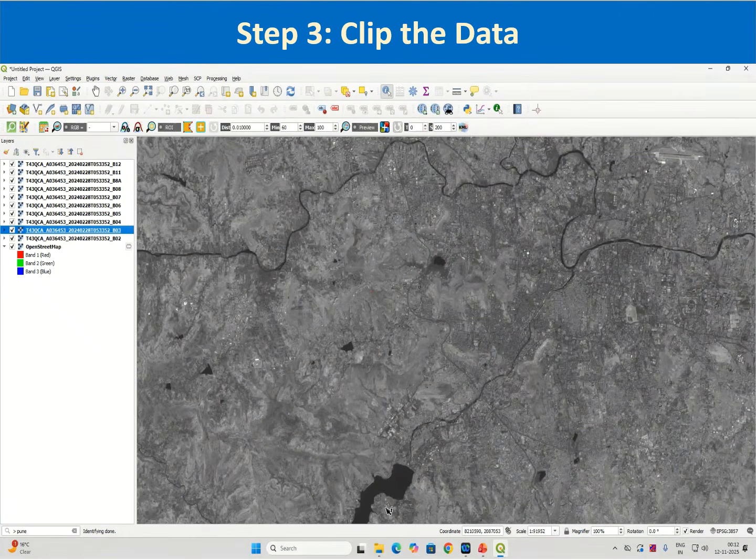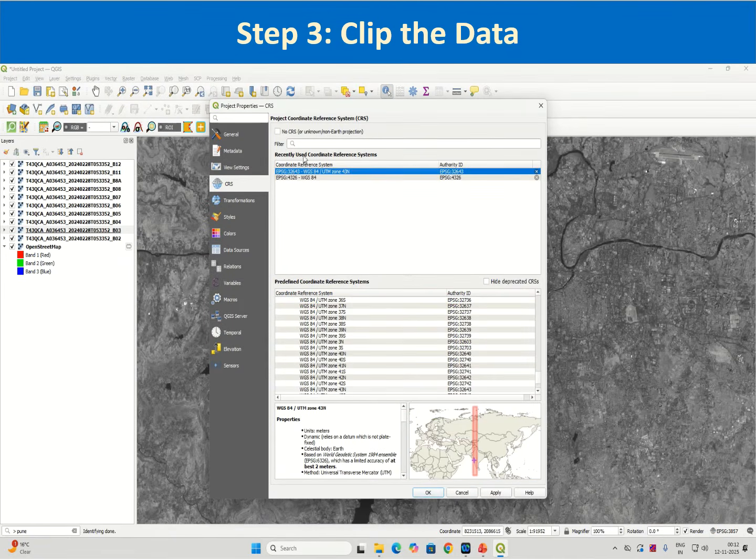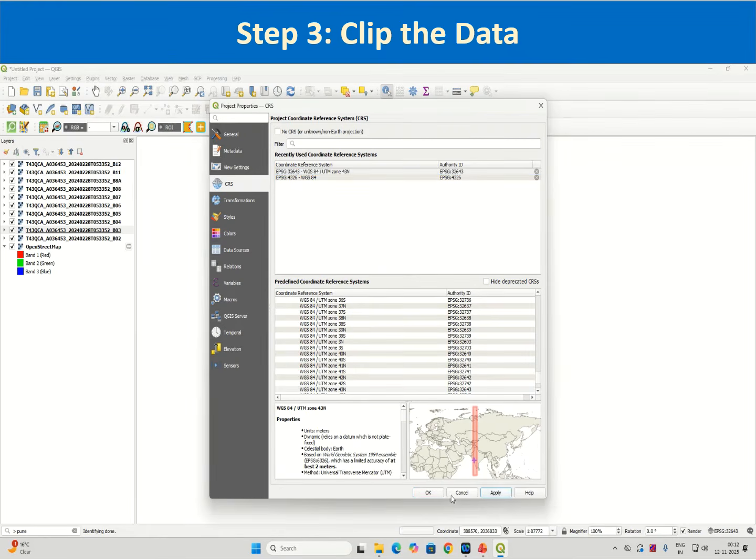In the next step, we will clip these raster bands to our area of interest for which we want to generate the land use land cover map. Before that, you can change the project CRS from EPSG 3857 to 32643, which is there in the recently used CRS, and you can apply it.